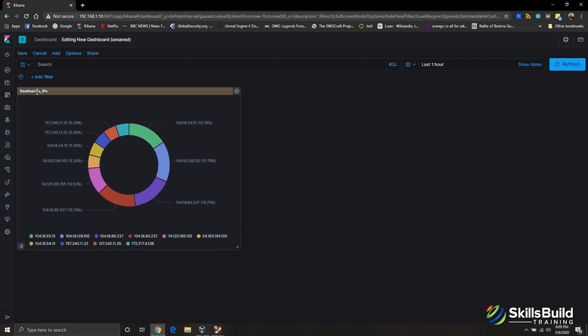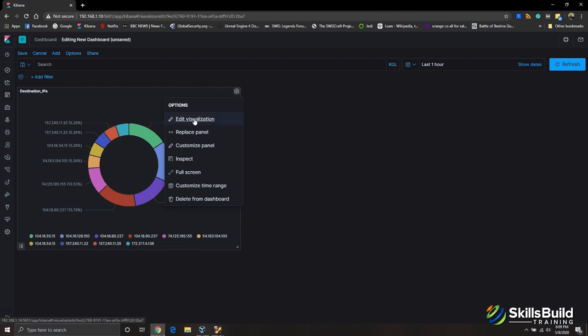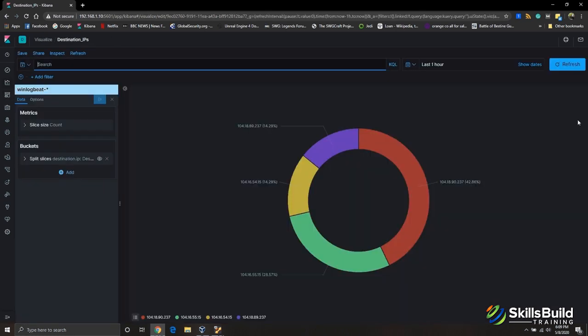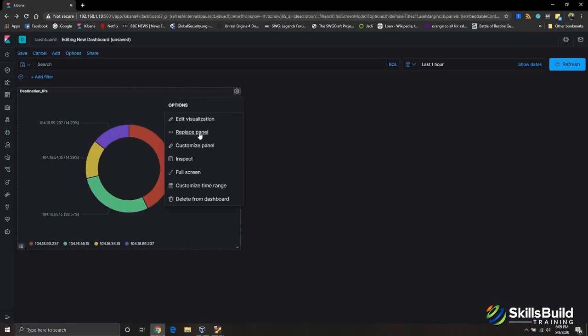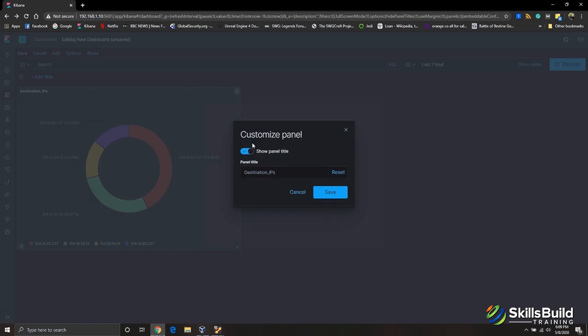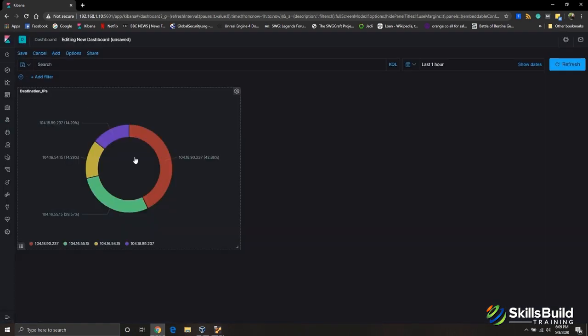You can actually do some editing on how these names show up. You can do a lot of different settings. And if you come here and then edit the visualization, it'll take you back to where you made it so you can change it. Or if you customize the panel, you can tell it to either show the panel title or not. You can change the panel title. So there's a lot of customization that can be done.